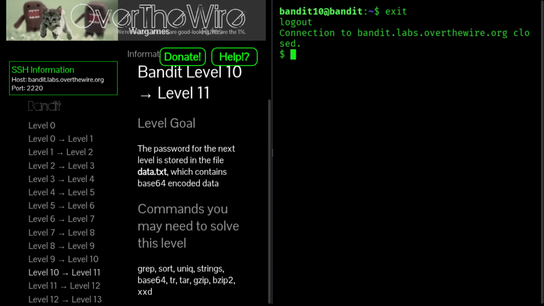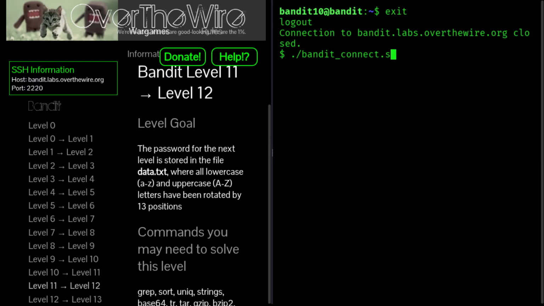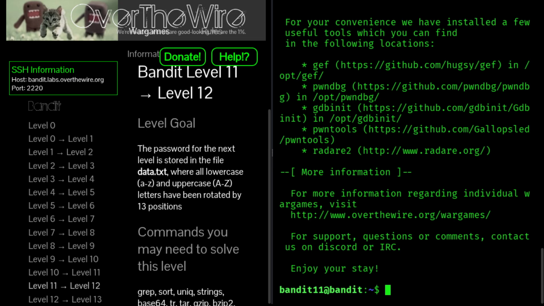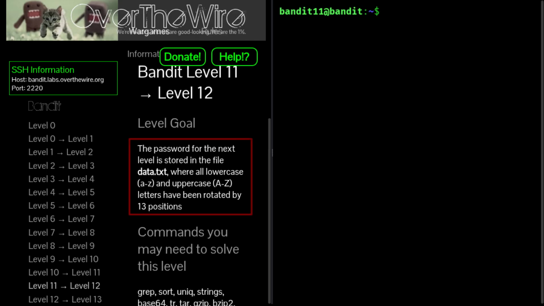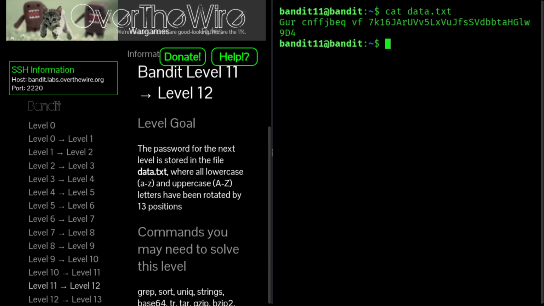Connecting to level 11. Logged in as Bandit 11. This time the password is encoded with ROT13, every letter rotated 13 positions through the alphabet. Let us read it. Looks like random text, but it is not.